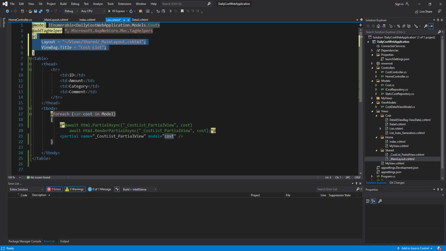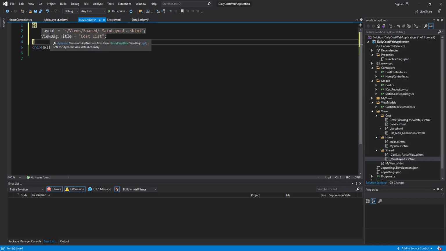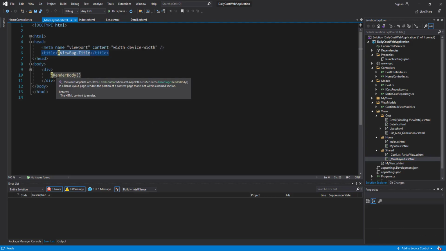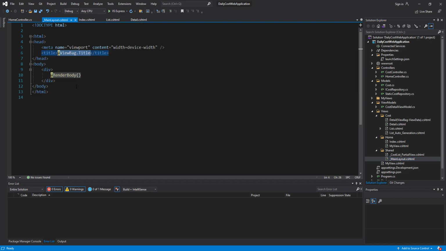Let me copy this block of code to all the views that I have in details and also in index. By adding this piece of code, this part of the action method will be rendered in the render body part. And for the rest of the views, the same happens. This piece of code will render exactly in this render body part. Let's save all the changes and run the project once more.